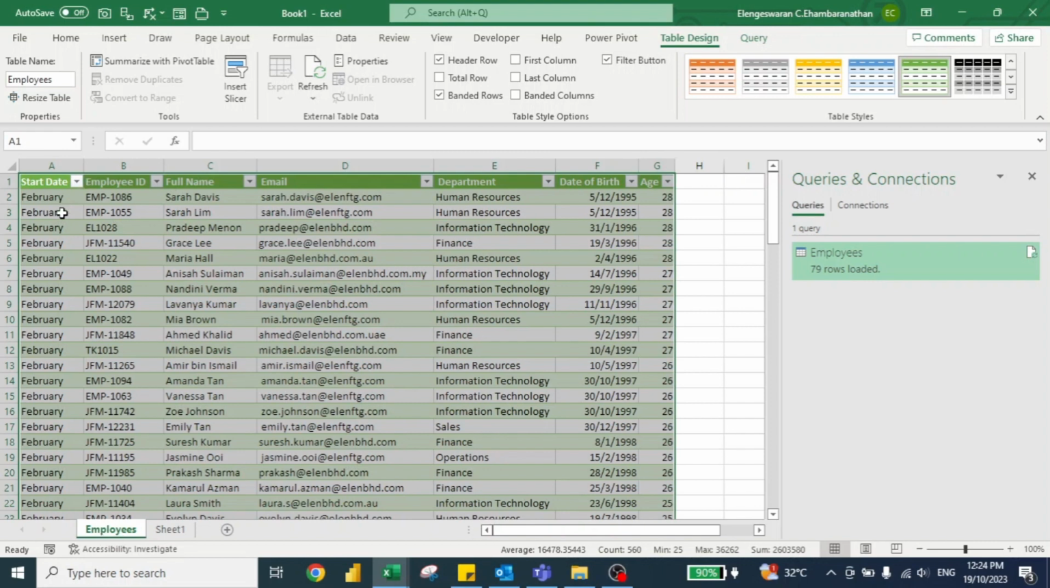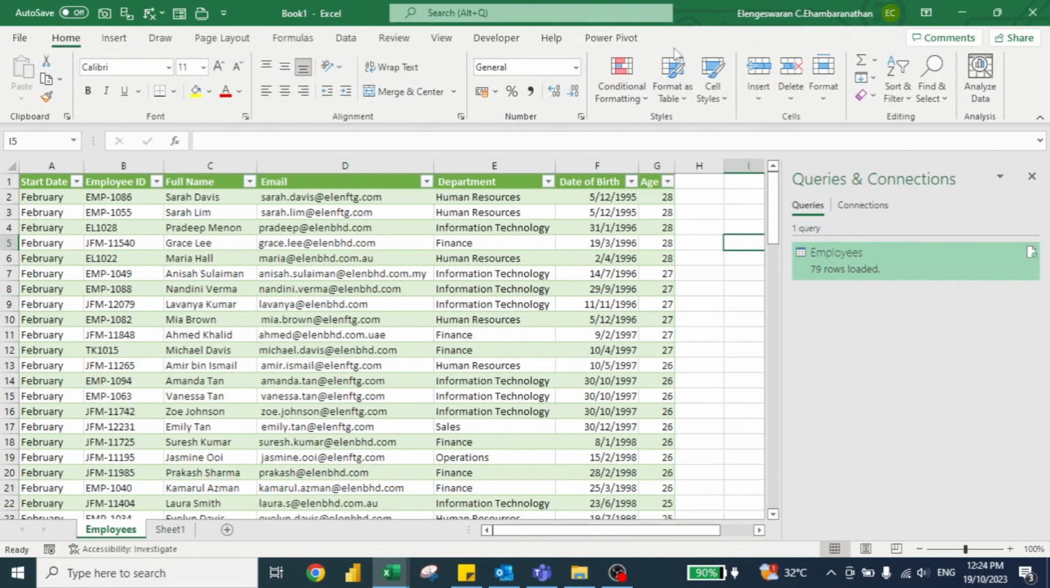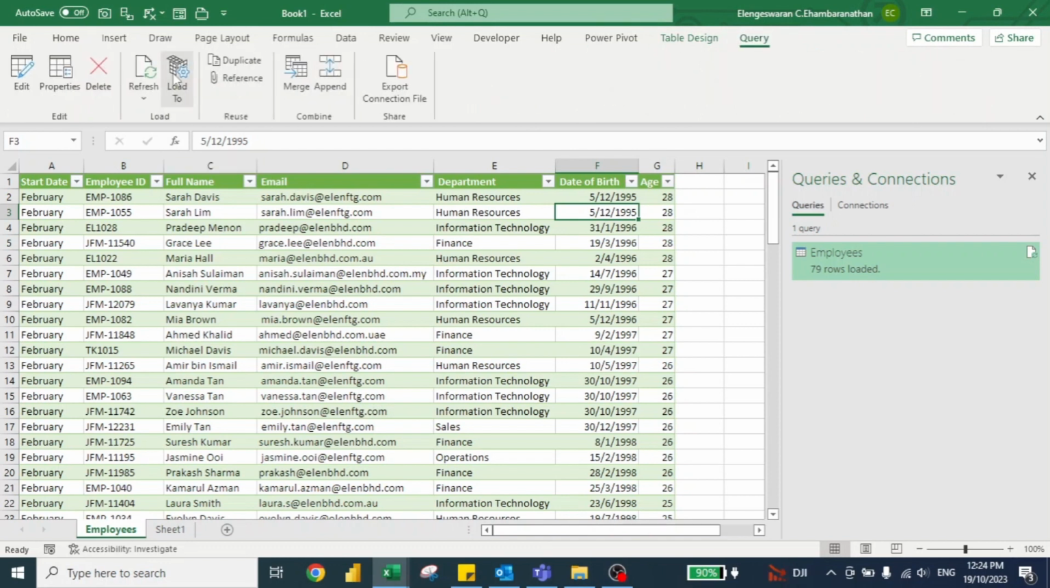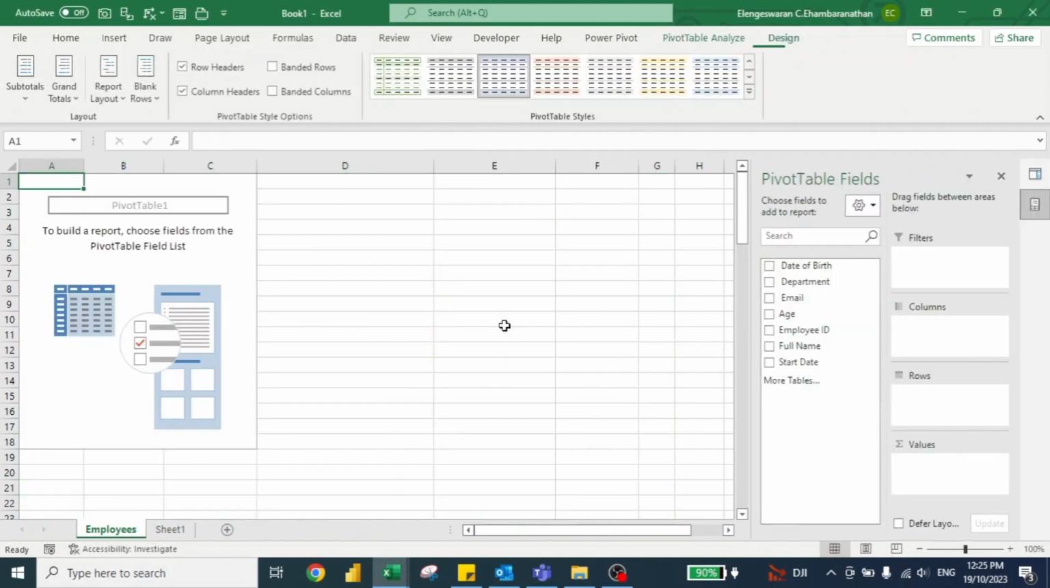Okay, now instead of a table format, I want to load into a pivot table format. So I go to the queries, of course, and I click on load to. If I put my cursor over here, we don't have an additional ribbon. But if I put my cursor on the Power Query table, I have the table design and also the query ribbons. So I click on the query ribbon, I click load to, and then they will ask me where I want to load. I just click pivot table report, and instead of F3, I want to choose A1. I press OK, and then I press OK. Automatically you notice that it has become a pivot table format.